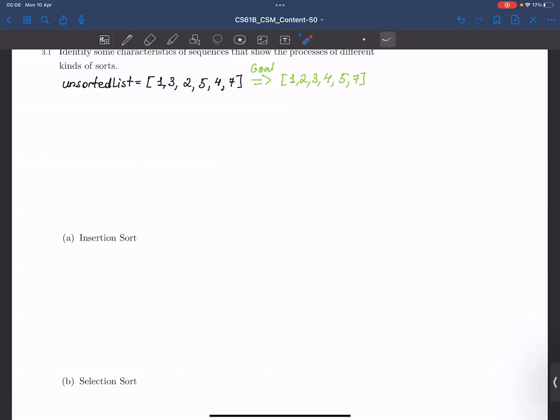We know that we can start from the index 1 because the value at the index 0 doesn't have any values on its left. Let's compare 1 to 3. We know that 1 is smaller than 3, therefore we don't need to perform any swaps yet. However, when we reach the index 2, we know that 2 is smaller than 3. Therefore, we need to perform a swap. And after the swap, we get the following list. We will have 1, 2, 3, 5, 4, and 7.